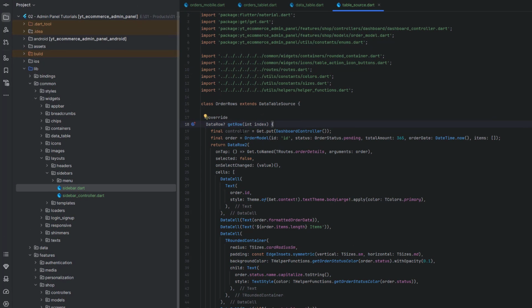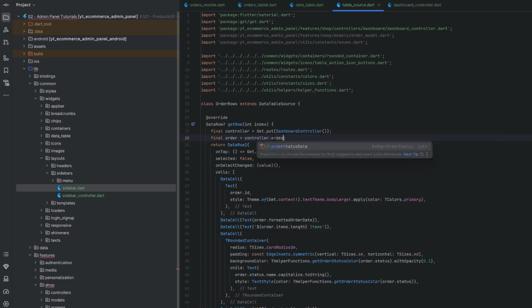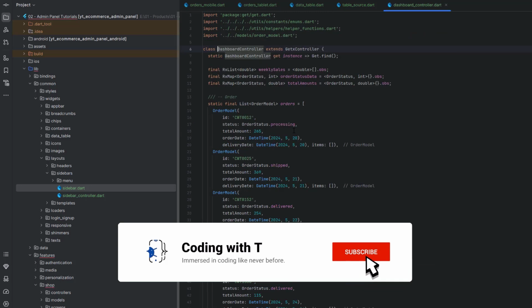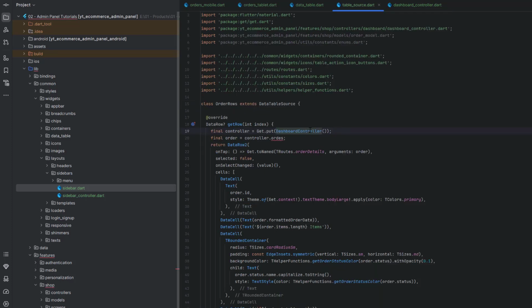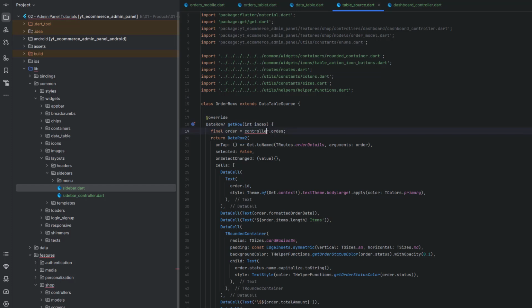Okay, to get the dashboard data, we have to create the controller, Get.put DashboardController, to create a new instance of that controller. And we are going to remove this dummy controller, and to get the current order, controller.orders, I think let's check it inside. We have the orders, but it is static. Okay, so we do not even need to create the instance because we have a static list. So let's cut it from here. To get the current order, we just have to call DashboardController.orders because it is a static instance, and from that list we just have to pass the current index, which is over here inside this function.